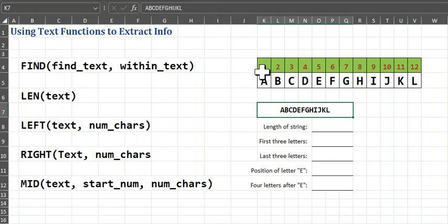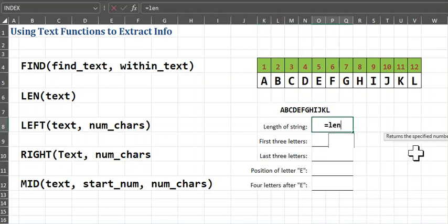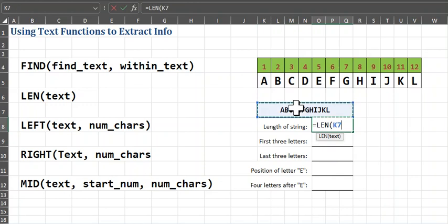Over here on the right-hand side, I've just typed the letters A through L, and we want to find some components of this. The first thing is I'm interested in what the length of this string is. So I'm going to click on that cell and type in equals LEN, and then you'll see the argument is text, and it's going to be this text right here. Then I'll hit enter, and it's 12 characters, which you can see from my illustration is what it should be.